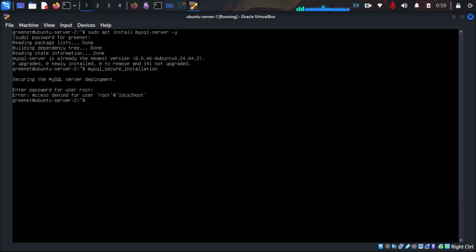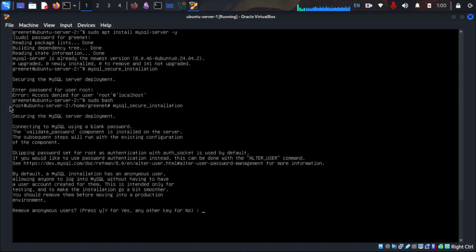Now here, we are just a normal user called Greenit. So I can turn this to root by typing sudo bash. After I've switched to the root user, I can proceed with our same command, which is mysql_secure_installation. Then submit that. Now do you see what they have brought us?